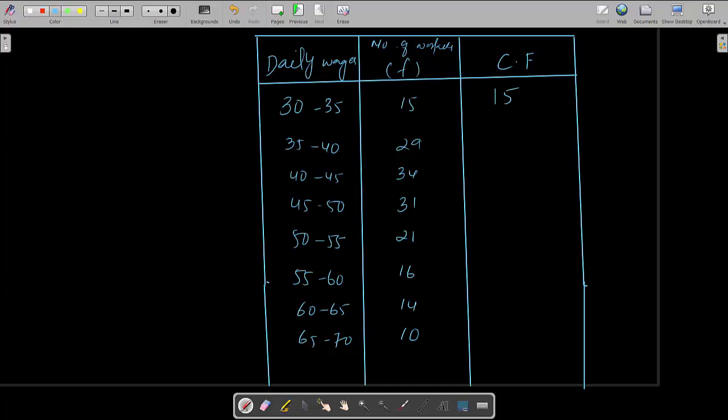15 plus 29 will give you 44. And 44 plus 34 will give you 78. 78 plus 31 will give you 109. 109 plus 21, 130. 130 plus 16, 146. 146 plus 14, 160. And 160 plus 10, 170.